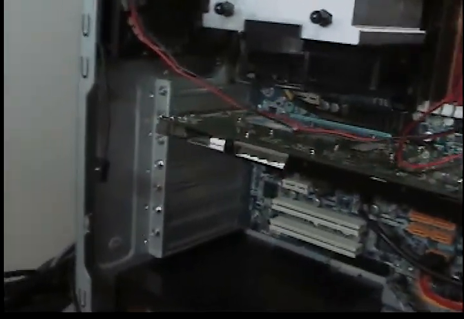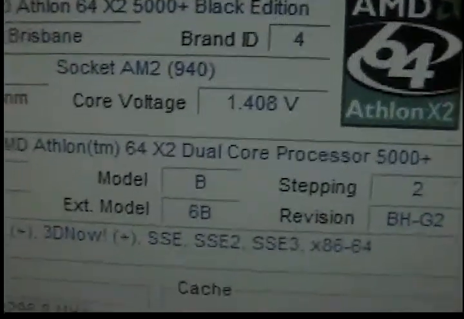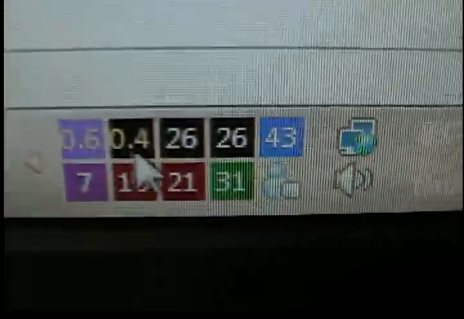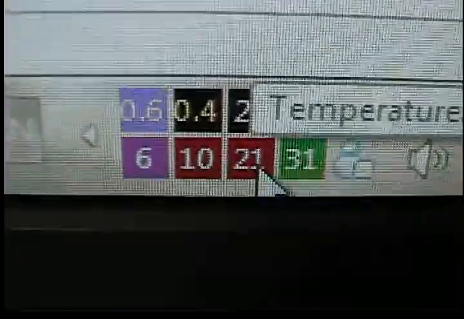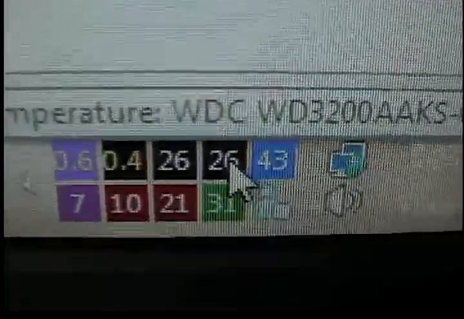Anyway, thanks for watching, I just wanted to show the results. It's just sick, you know. I can't even believe it. Again, this is the AMD 5000 Plus Black Edition overclocked to 3.2 gigahertz, and that's the CPU temperature, 21. And that's 400 RPM. Oh, and these 26 and 26 are the hard drive temperatures, because I've got 2 Western Digital 320 gig hard drives. I guess still a good temperature.